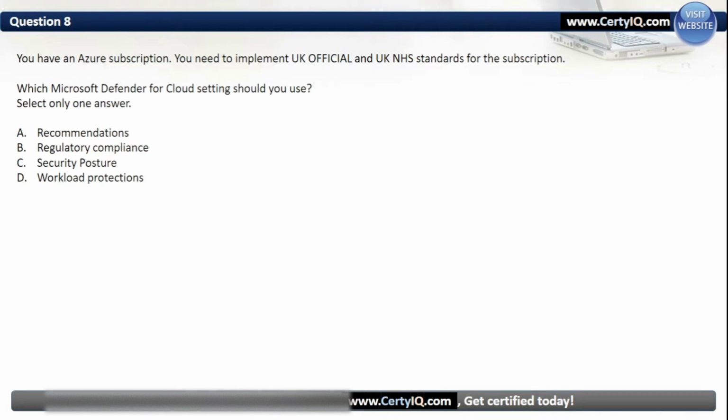Question 8. You have an Azure subscription. You need to implement UK official and UK NHS standards for the subscription. Which Microsoft Defender for Cloud settings should you use? Select only one answer. Our options are A. Recommendations, B. Regulatory compliance, C. Security posture, or D. Workload protections.